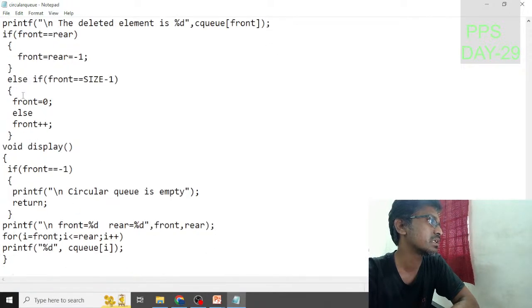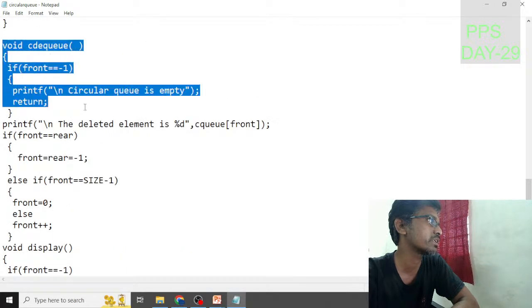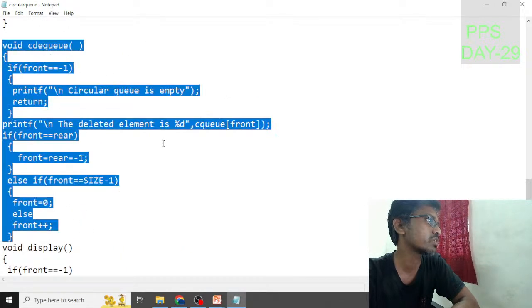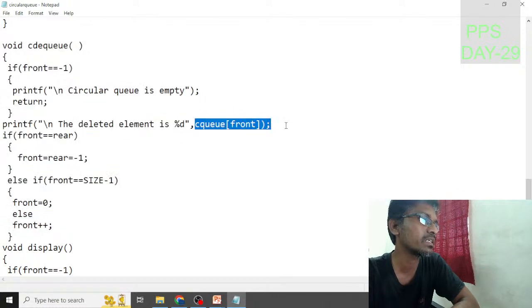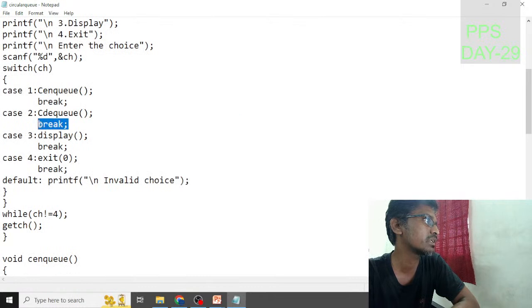Then it will go to the circular DQ operation, and it will check the condition. If the front value is equal to -1, it will display circular queue is empty, or otherwise it will delete the element through the front end. So like that it will check all the conditions, and after that it will go back to case 2 and terminate case 2.